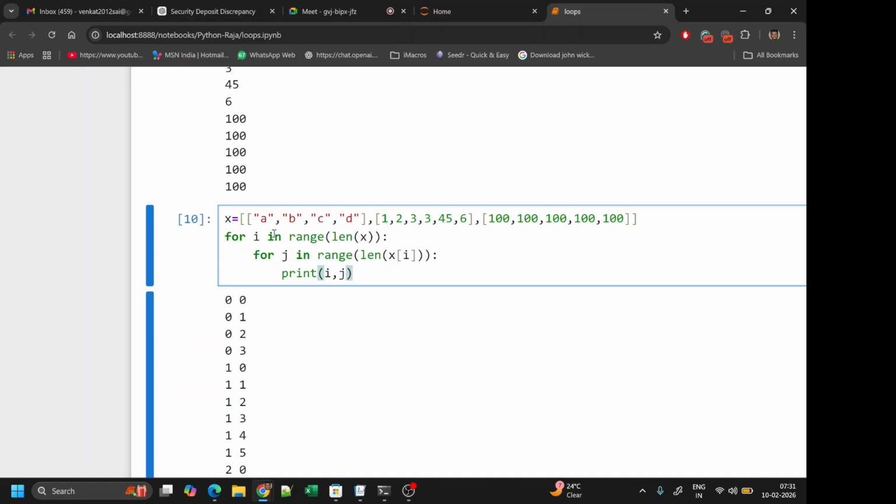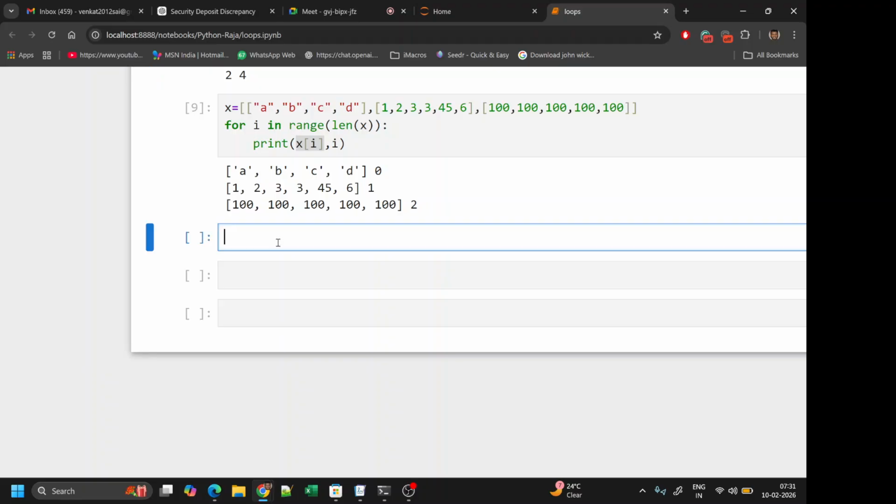Let's say if I want to access this element in the list, how do I print it? Jagan, I want this element. Let's assume, ignore the loops, okay? I want this element. How do I print?